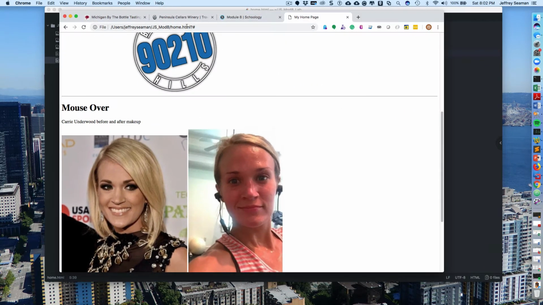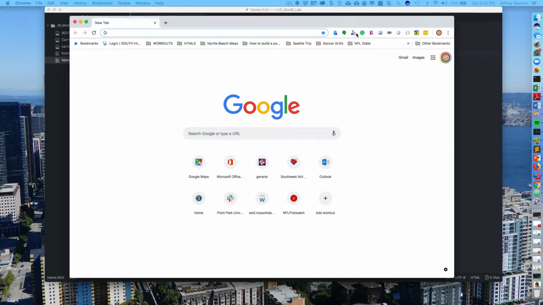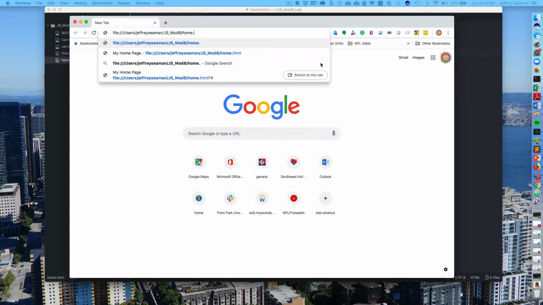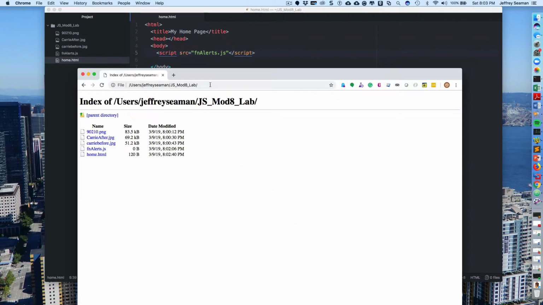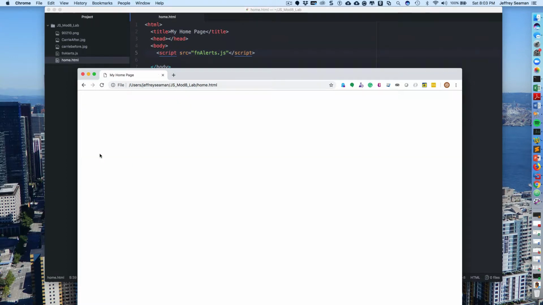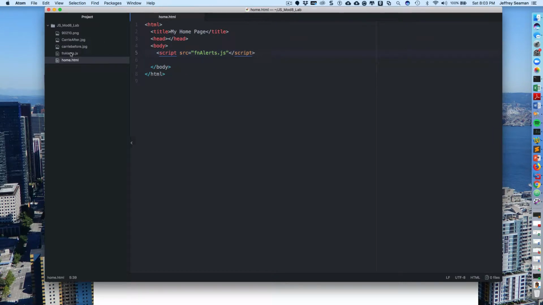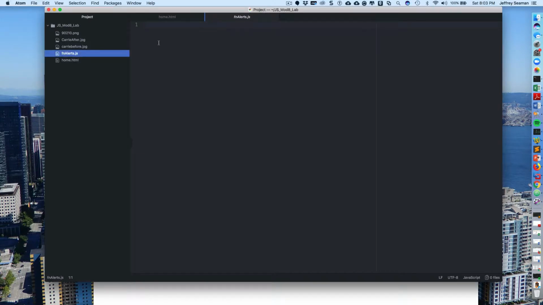Let me find an HTML page somewhere here. All right, so let's do this. Paste. And what is our module? 8 lab. This. All right, cool. So right now we got nothing because we don't have any JavaScript in there, right? So let's go into JavaScript and write some code.